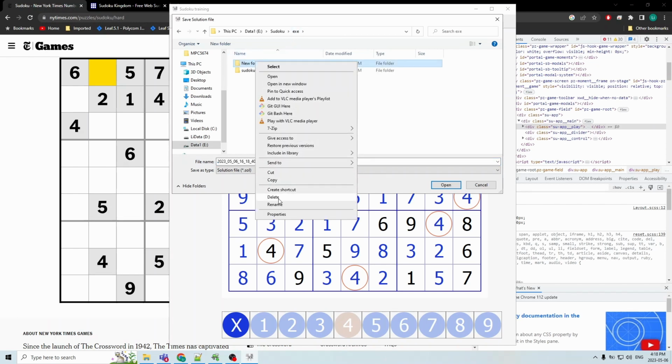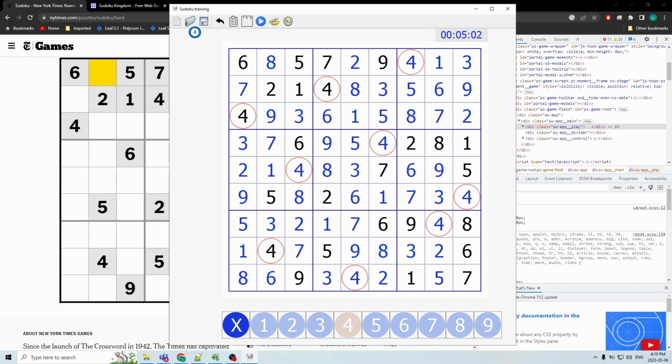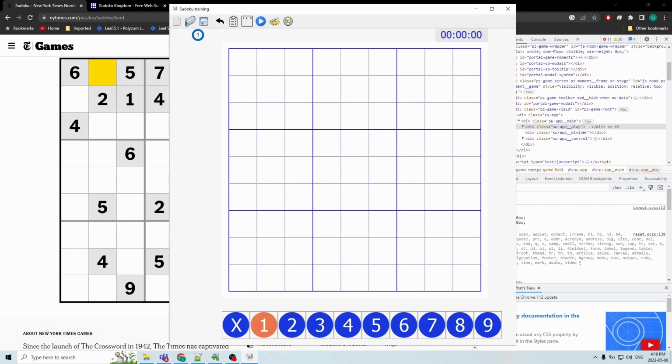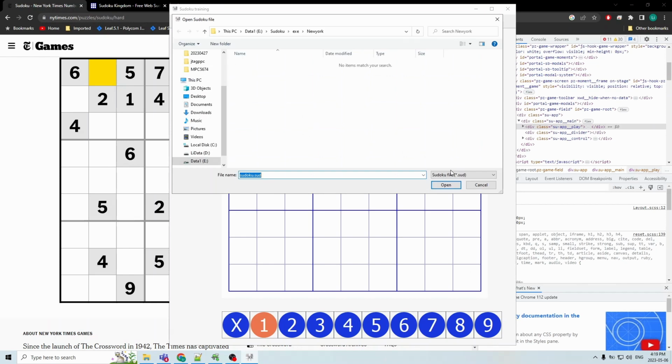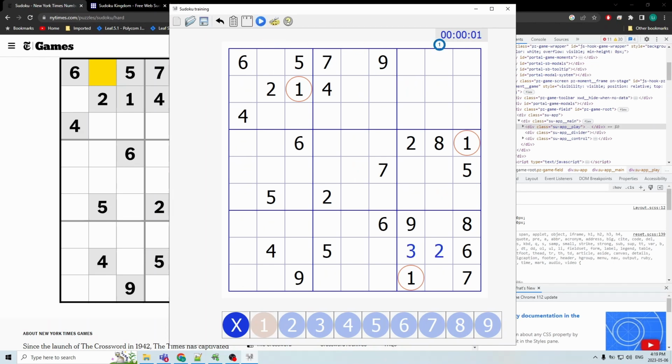Let's rename it to New York Sudoku. Okay, so now this is called a solution. I save it. So if I want to start from scratch again, I can open either the Sudoku or I can open a solution. If this is a solution, I can play with it. And the time is played exactly as I solved it. So gradually this one goes up.